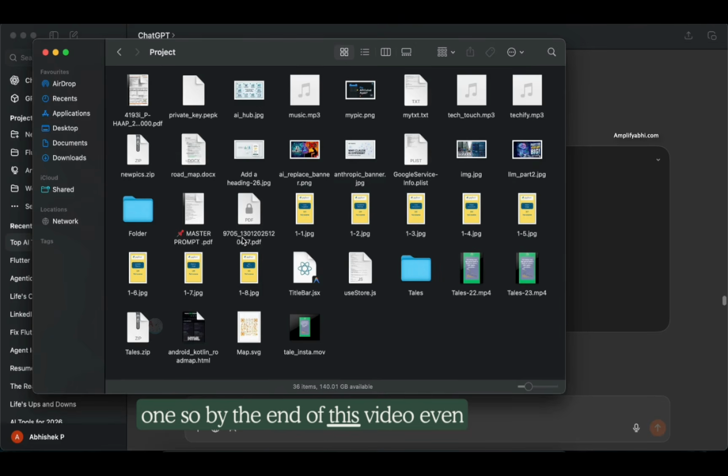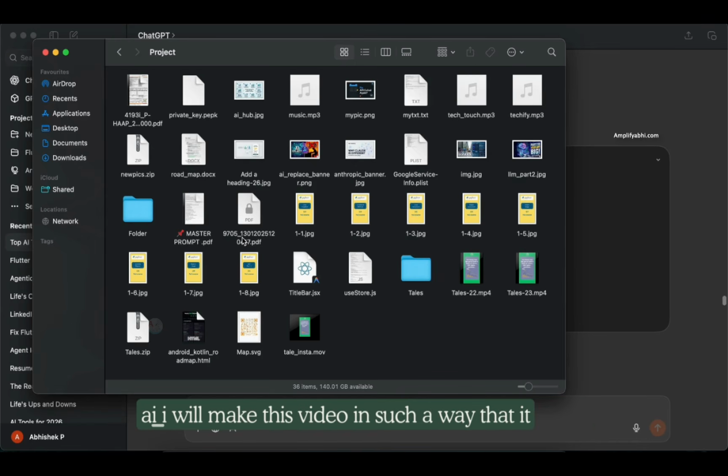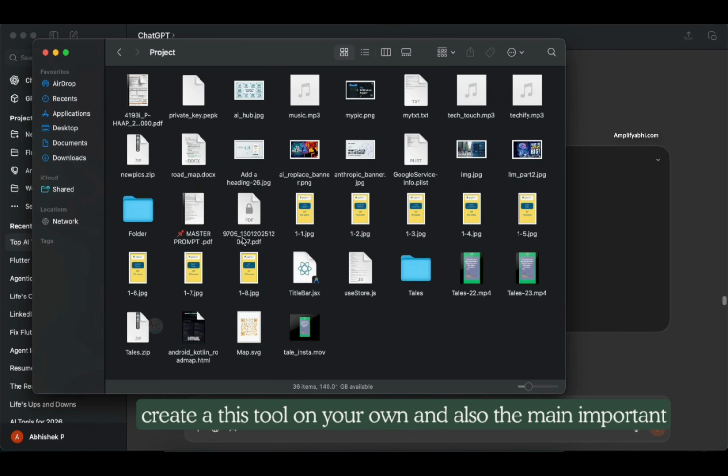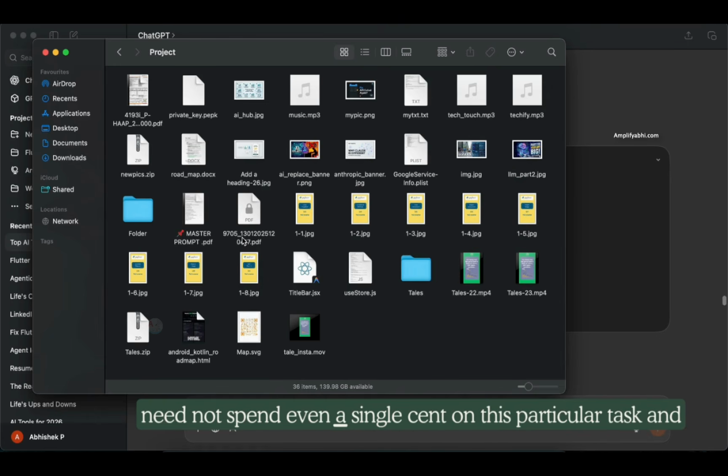So by the end of this video, even if you are not having any background regarding the programming or AI, I will make this video in such a way that it will be very much easy for you to get started and create this tool on your own. And also the main important thing is this particular tool is completely free of cost. You need not spend even a single cent on this particular task.